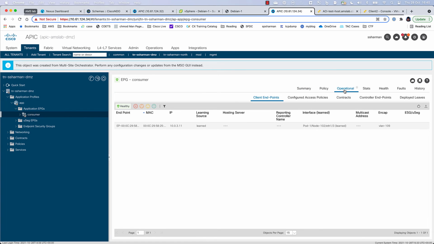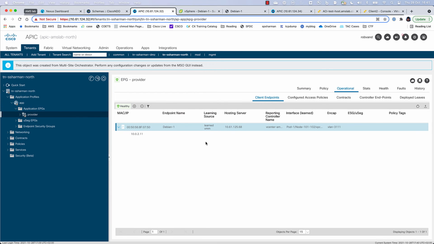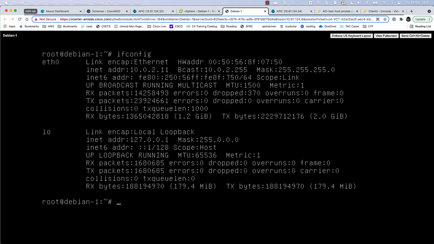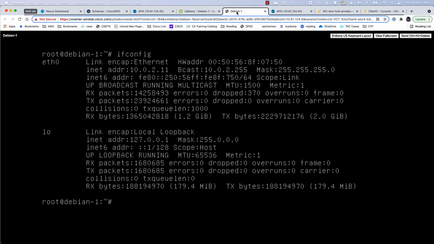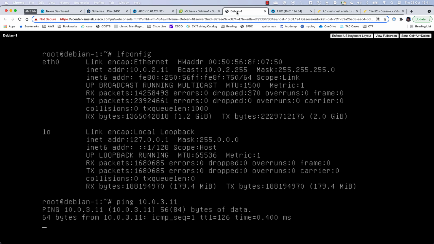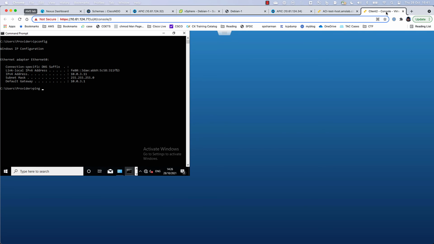Now that the fault's cleared, we've got 10.3.11. What I can do now is a test and ping between these two machines just to verify the connectivity. The 10.2.11 machine should be able to ping the 10.3.11 machine, and I should expect that's working, and the same in the other direction. It'll be able to ping the 10.2.11 machine. And that's it.